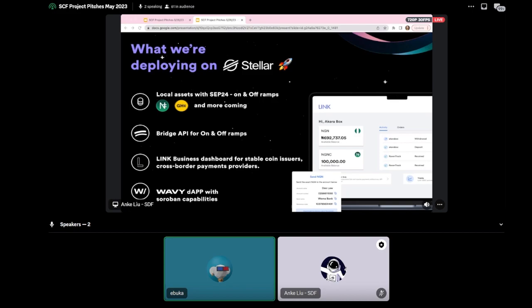This will really help us boost not just the total supply of NGNC, which is a Naira stablecoin on Stellar, but also help us increase the payment capabilities really happening on chain from traditional providers, as well as Link Business, which is basically a dashboard for stablecoin issuers, cross-border payment providers, etc. And like I already mentioned, Wavy.